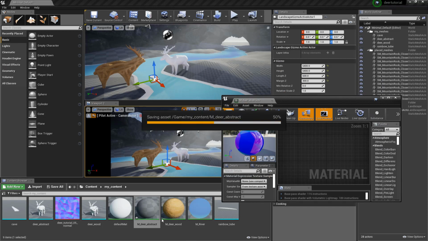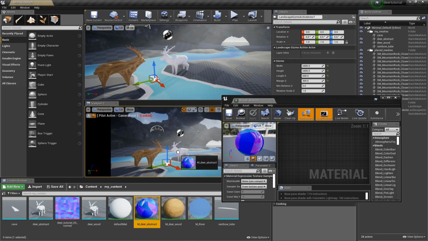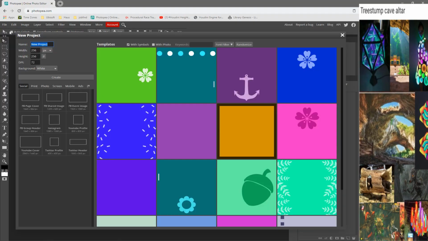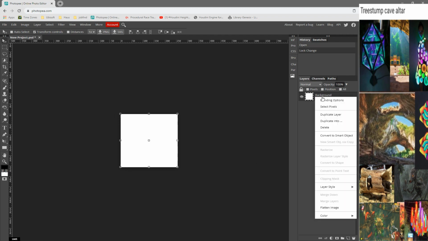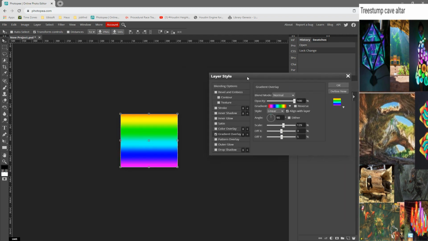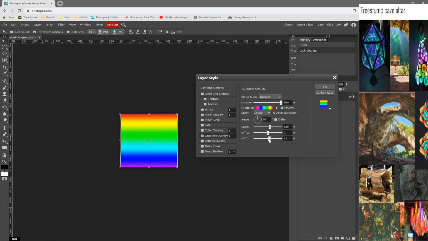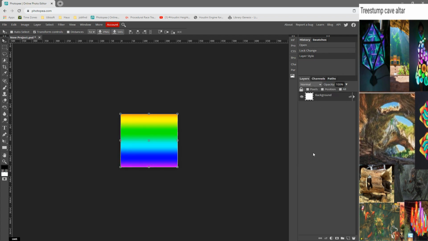Save that, drag and drop it onto the deer. And I need to jump back into Photopea to create a rainbow texture for the rainbow tube. So I'm adjusting the blending options on the background layer to use a gradient overlay with the rainbow preset. But I want this to be transparent around the edges to give that lens flare look.